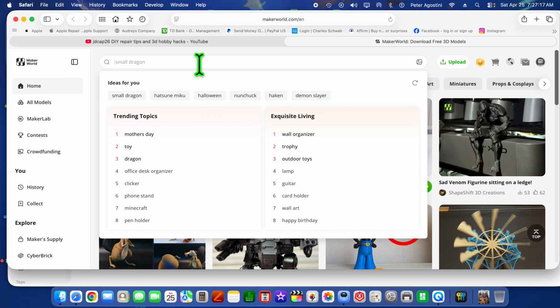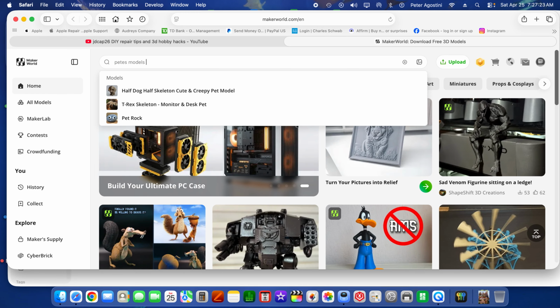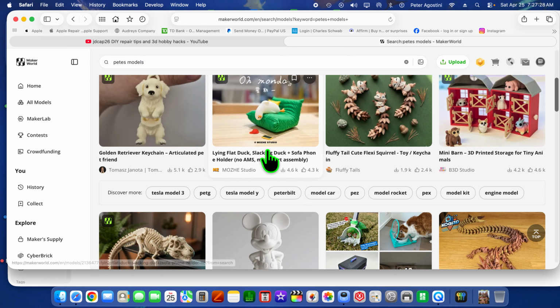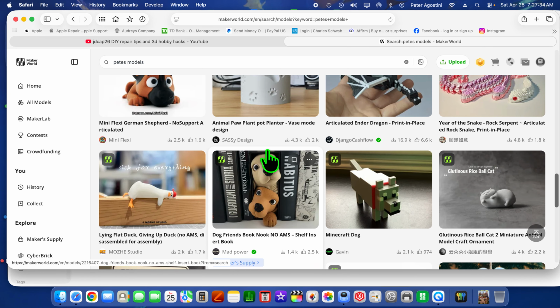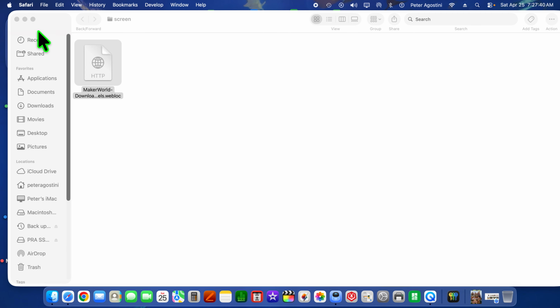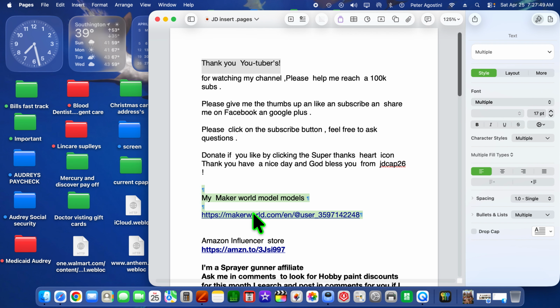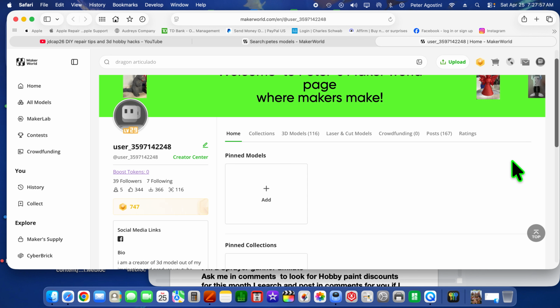Let's look for Pete's models. I did put the link in another area. I can't find it by that. I can find it by the link. Hang on. There's a link here. It's in this right here. And here it is right here. Open. Yeah, welcome to Pete's Maker World page.